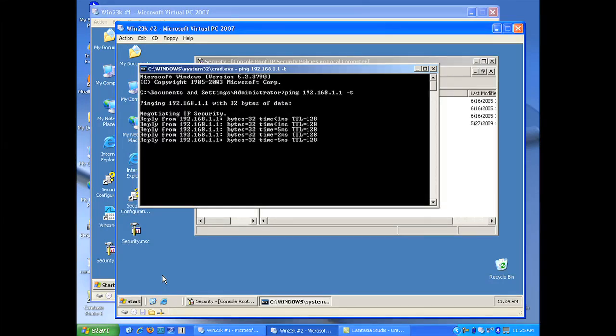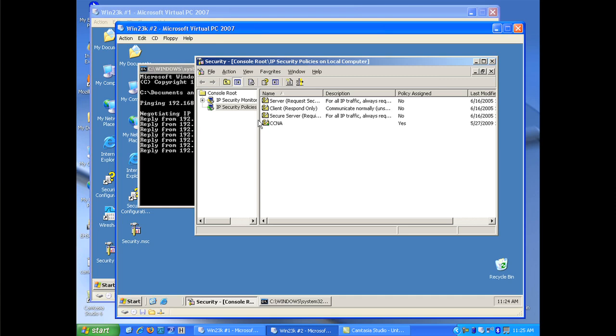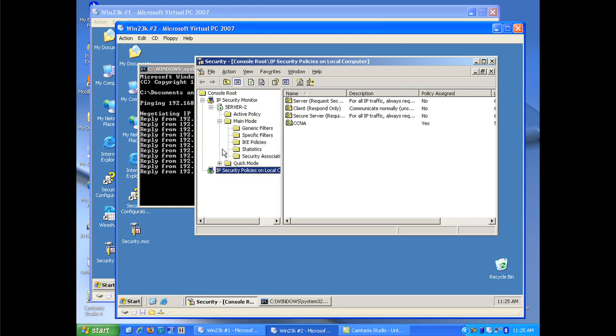Now, how can I verify that this is actually encrypting data? Well, there's a couple things I can do. Number one, I could go into my IP security monitor and look at my monitor. And under my monitor, I have main mode and quick mode. Main mode is equivalent to my SA, my Security Association 1 or Phase 1. Quick mode is equivalent to my Security Association 2, Phase 2.